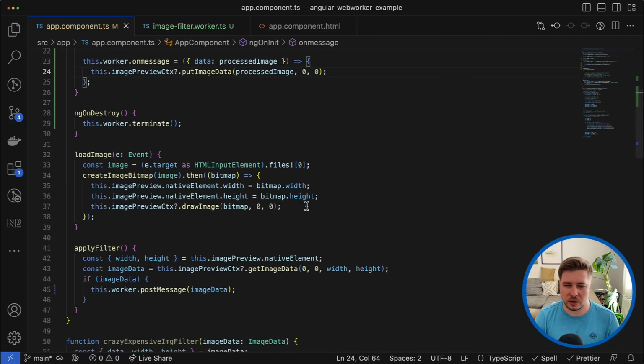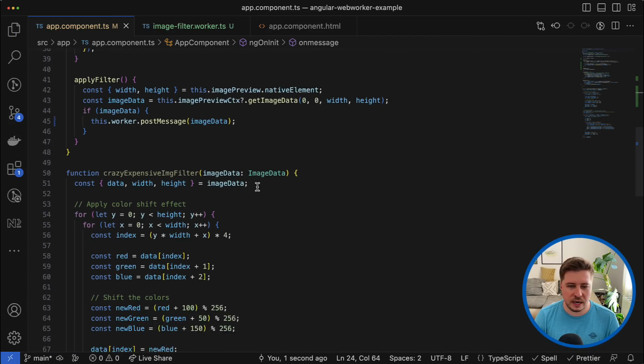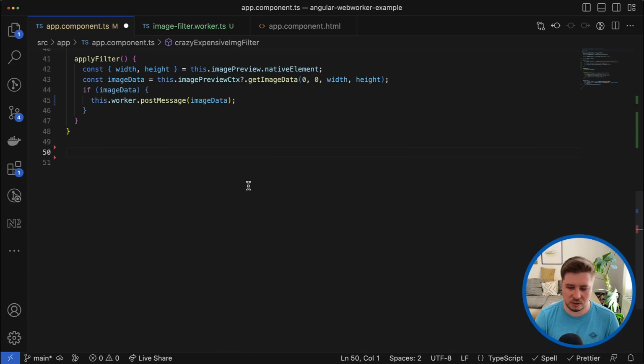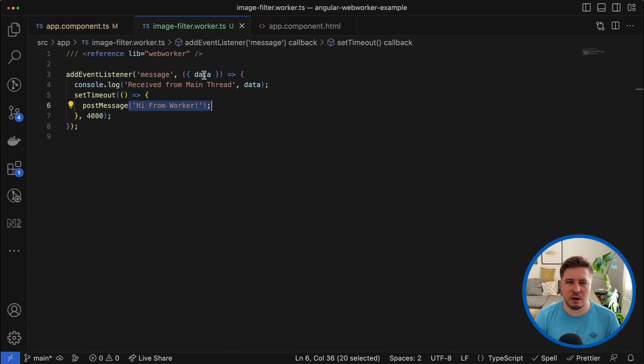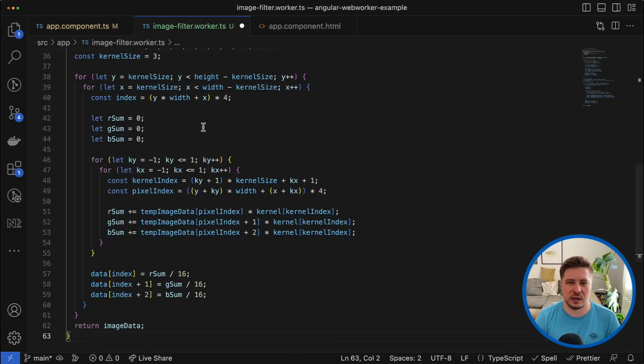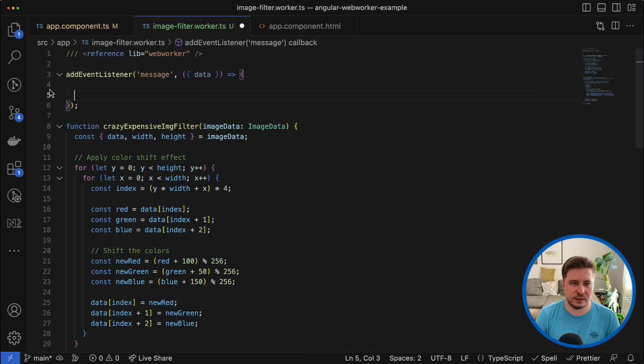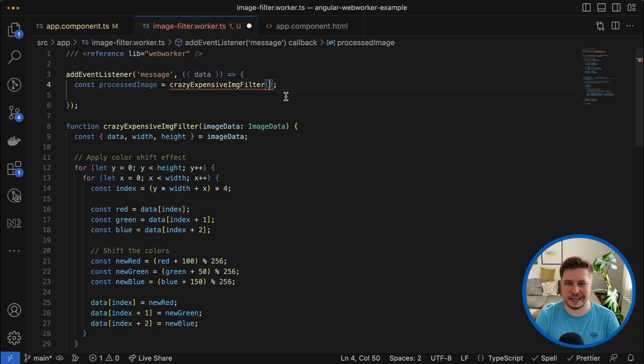So here we go. All right, and then I would need to copy this crazy expensive filter, cut it from here and insert somewhere there. And then instead of this stuff, I would need to process data that I received from the main thread.